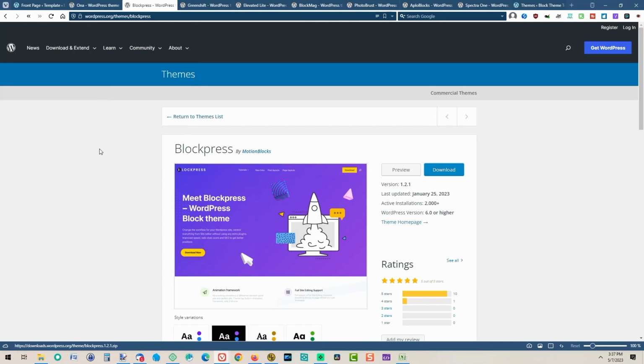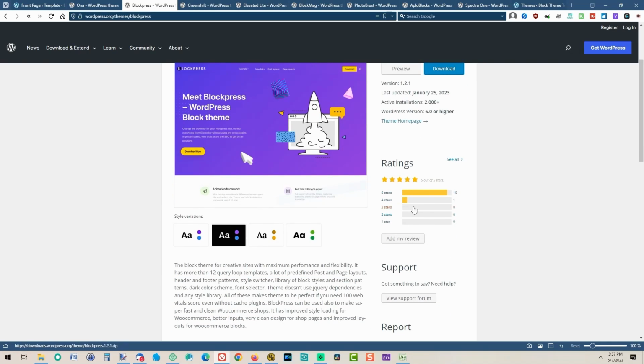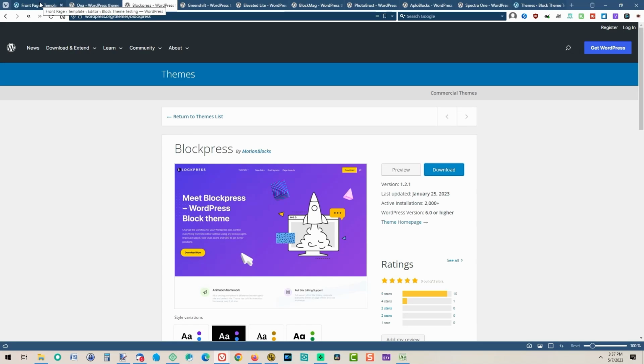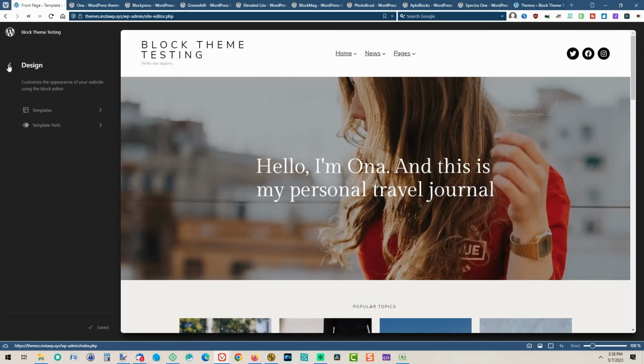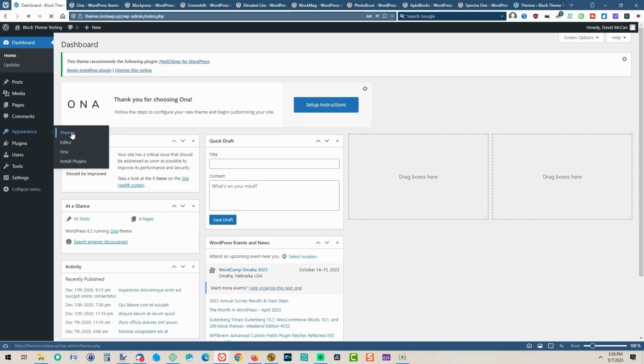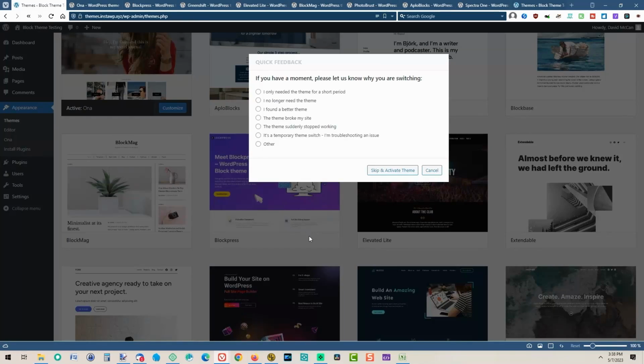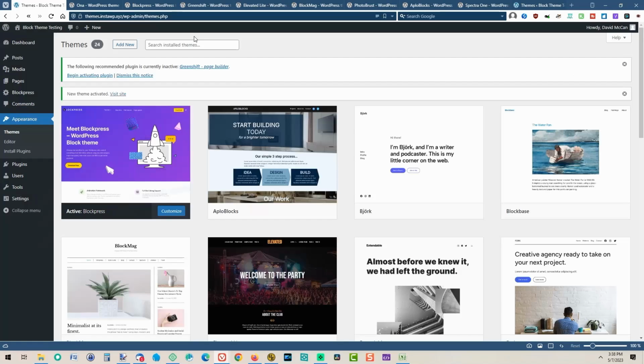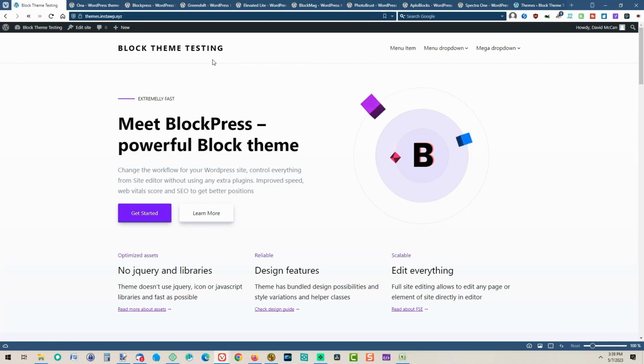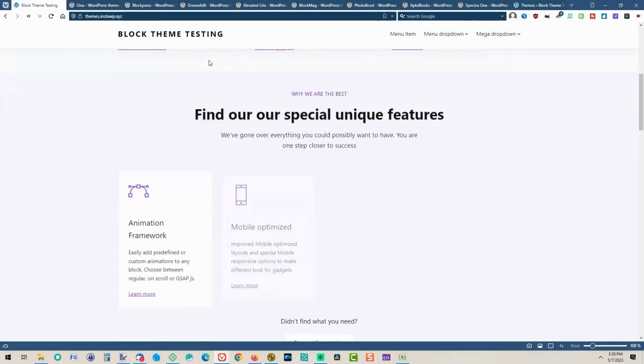Then number 10 is BlockPress. And an interesting thing about BlockPress, you see it's got pretty good rating here, is that when you install and activate it, note that it recommends Greenshift. And I don't think this theme has any relationship with Greenshift, but they have the option to use it with Greenshift. And we'll see Greenshift again in just a minute. Okay, if we look at the home page, that's what this looks like. See, it's attractive.